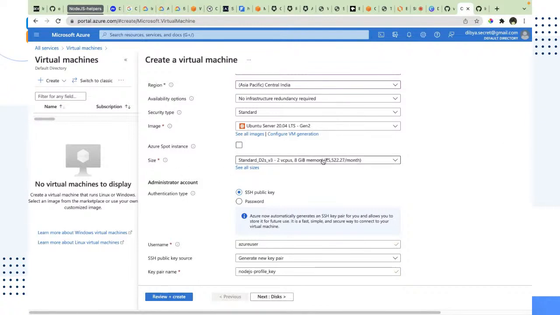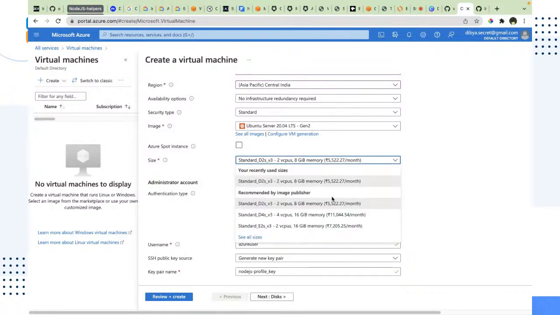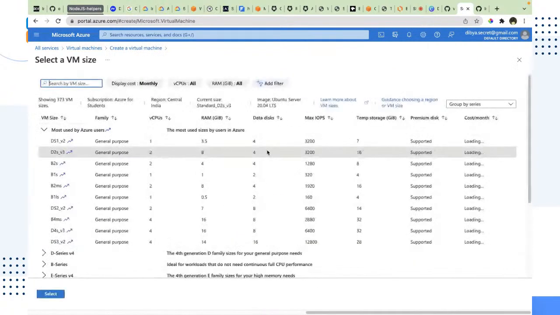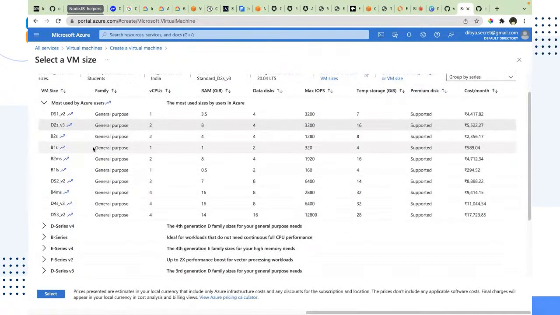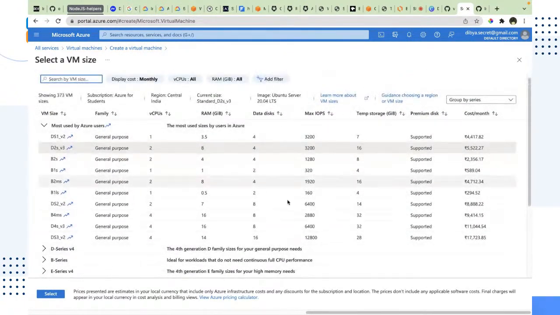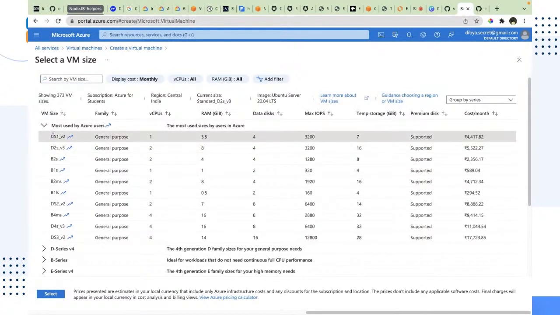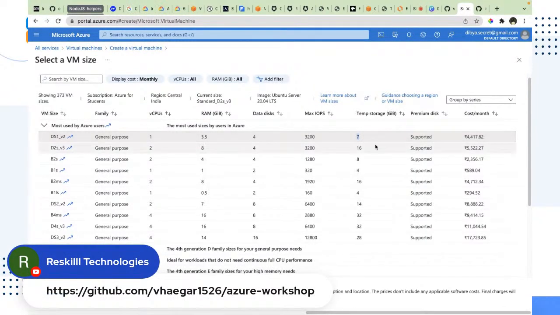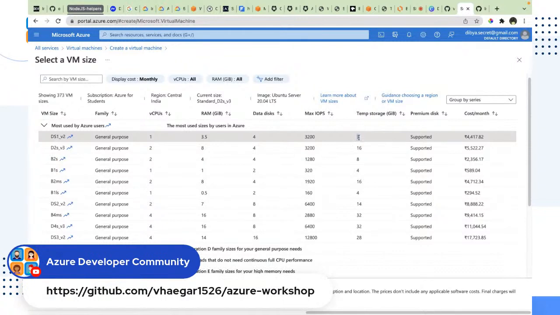Now size allows you to configure how monstrous your system should be. If you go to all sizes, you can see there are lots of virtual machines that you can use. For comparison, I'm just showing you the screen. If you go with this machine called DS1 v2, it has one virtual CPU, 3.5 gigs of RAM, and 4 data disks, with max IO, input output per second, and so on. Then there is temporary storage. The temporary storage is known as swap memory. This is what will be used if you run out of RAM.